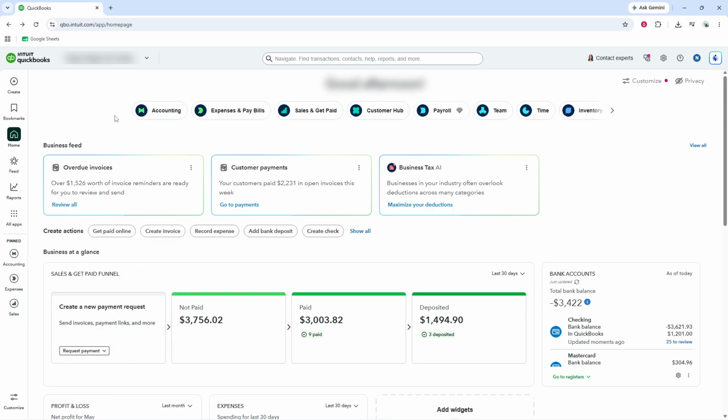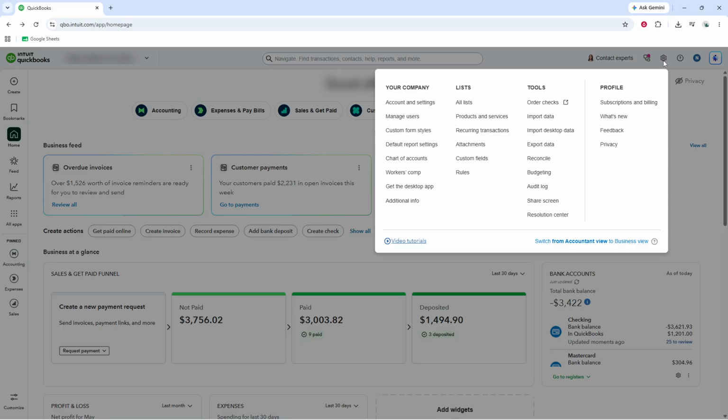If the Purge Company option isn't available because your company is older than 60 days, QuickBooks generally requires you to create a new QuickBooks Online company instead.